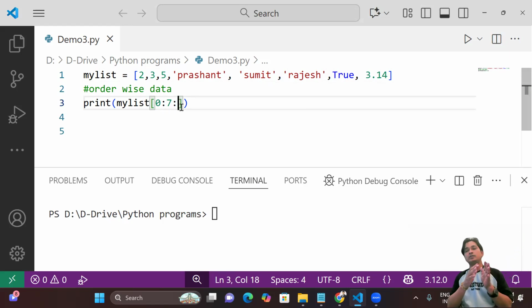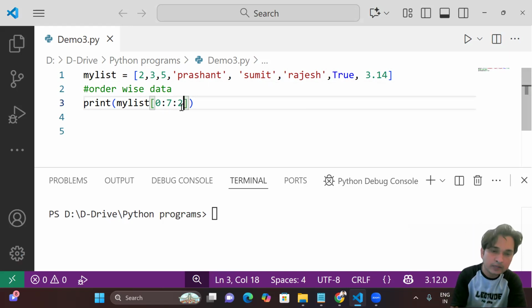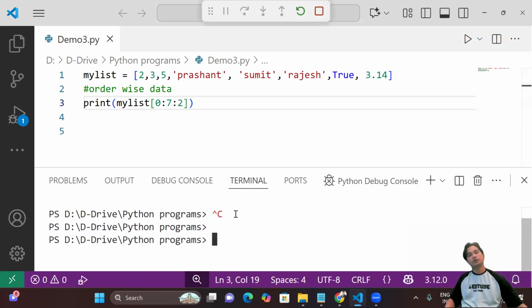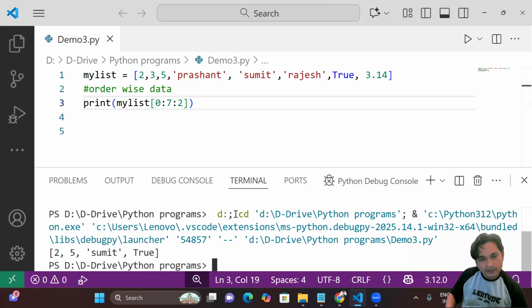By default, it is visiting one index after another, right? Means index by index it is visiting. But I want that after index number 0, it should visit directly index number 2. After that, it should directly visit index number 4. That is what I want. So that's why I'm providing the incrementing order, 2. So we are getting 2, 5, and true.